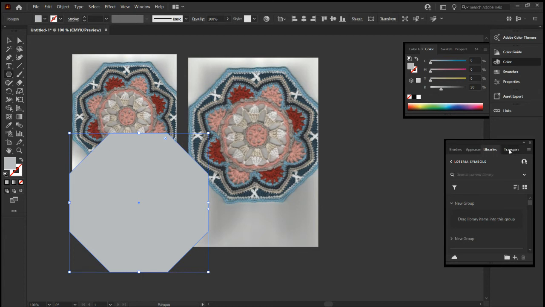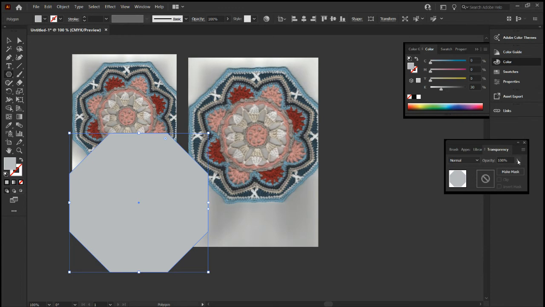And if I wanted to see through it, I can adjust the transparency in the Transparency panel, which can be found up here under Windows. Go to Transparency. I'll have to do it again to open it up again. And then the Transparency panel opens, and then you can adjust the opacity of this shape or layer so that it becomes see-through.